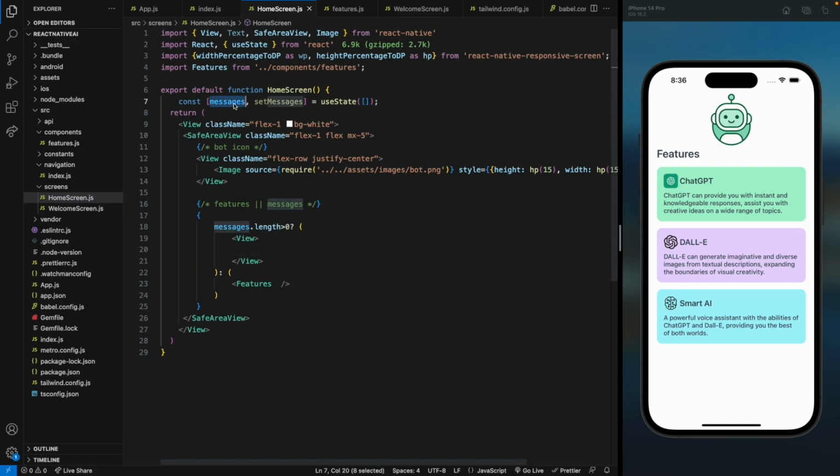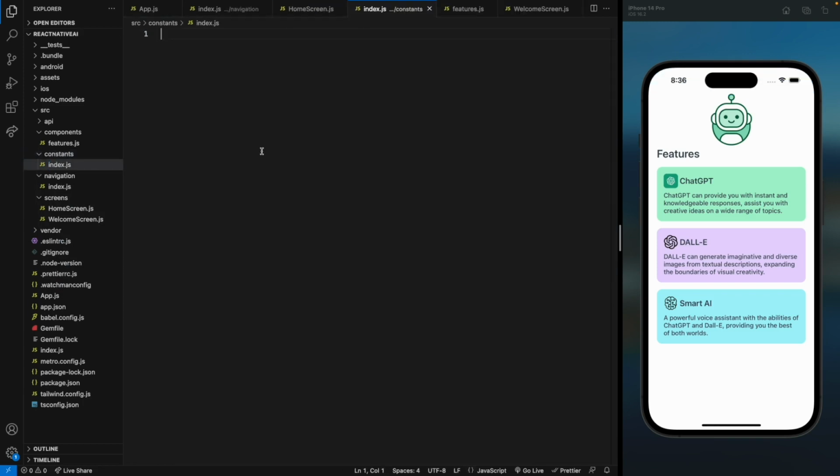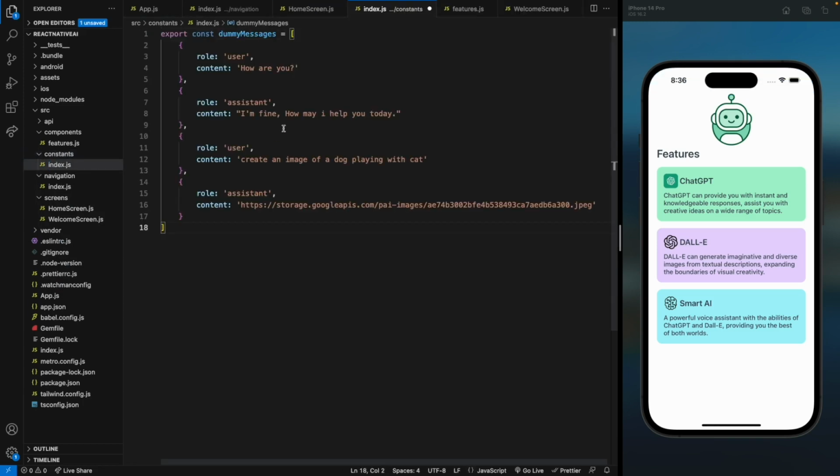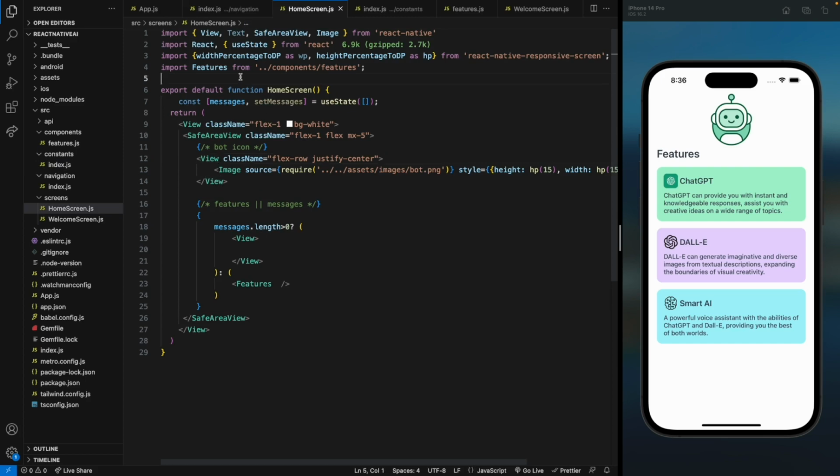But we don't have all the messages for now, so let's create a constants file and use the dummy data for now. Let me just copy and paste the dummy messages here. We are going to structure our messages like this, where we'll have a role and a content for each message. We'll have 2 types of messages, one from user and other from assistant, and assistant can respond in text message or an image URL, and we have to show the messages accordingly. So let's get back and use these messages for now.